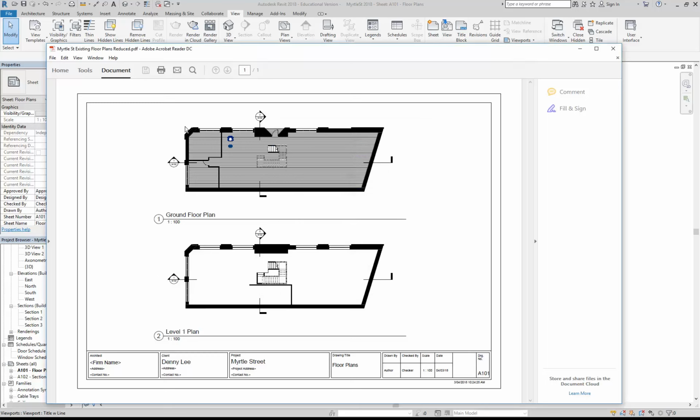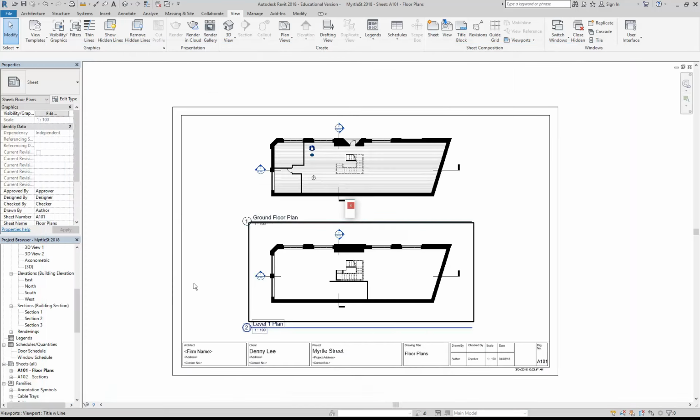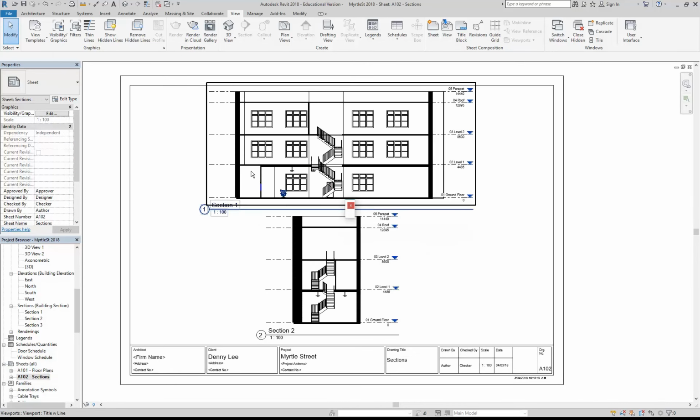Exactly. Yeah, absolutely. So this one doesn't have that. That's something that you should probably put into all your own title blocks. And again, here I'll do the same. Yeah, they're fairly simple.